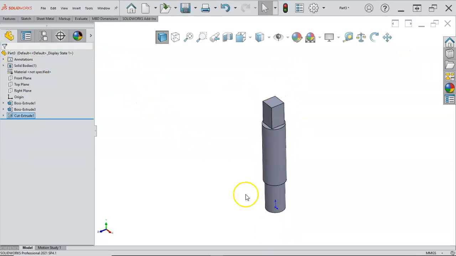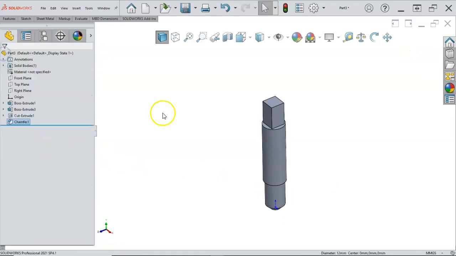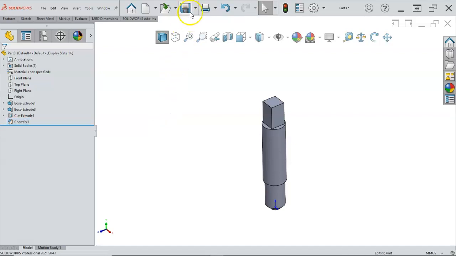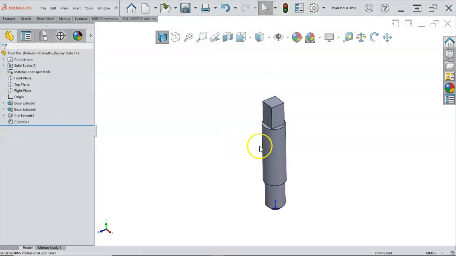Those are pretty sharp. And then the last will be to put the 3 millimeter chamfer on the bottom. So 3 millimeters by 45 degrees. We go ahead and accept it, and we'll save it. All right, so this is the pivot pin or screw, whatever the threads you would like to call it out as.